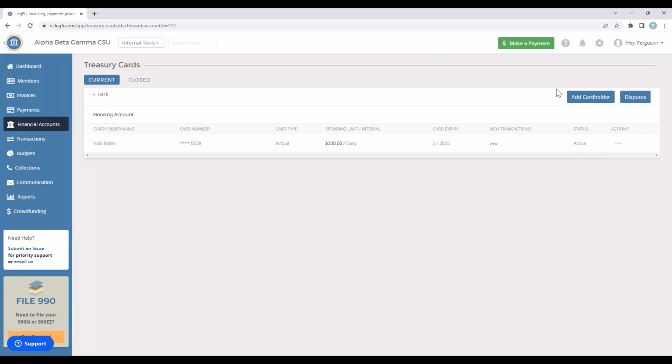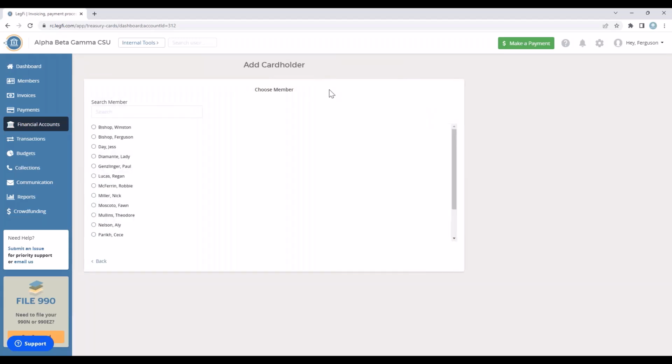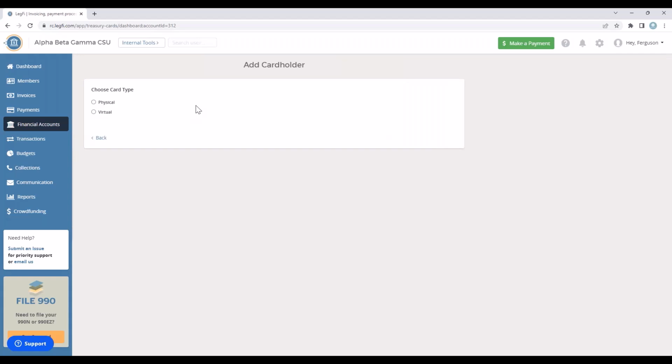So then next you will click Add Card Holder, and then you're going to select Choose Member, and you'll choose the member that you want. If it's for you, then you'll choose yourself, or if you have someone else that needs a card, you can do that. So then you'll choose the member, and then you're going to choose the card type. So it'll be a physical card or a virtual card. Physical cards will be shipped to the user within 5 to 10 days of the enrollment date, while virtual cards can be quickly created for time-sensitive purchases.